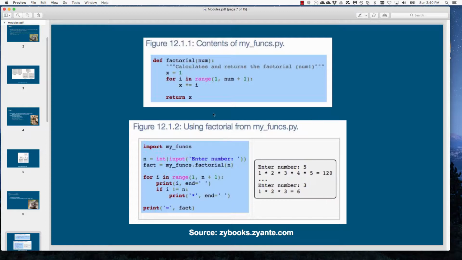So here's just another example. We have myfuncs.py. It contains this factorial function, and here in this script file, we're importing myfuncs, and then we're using it by saying myfuncs dot factorial to access this function and be able to use it.